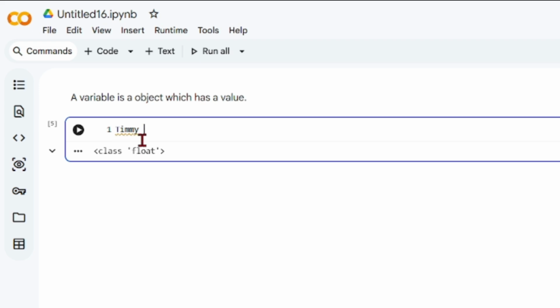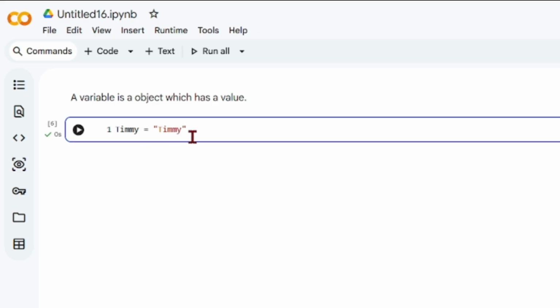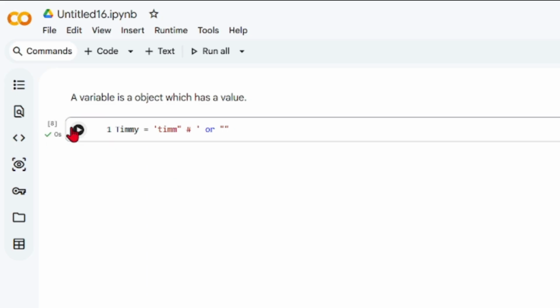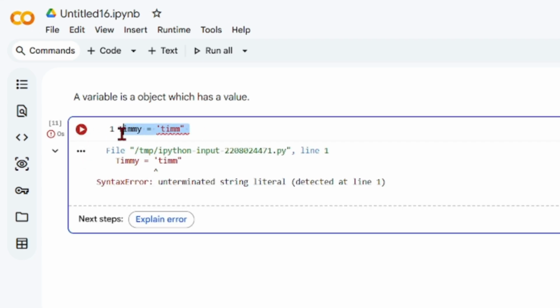Let's say Timmy equals Timmy. Then this would be a string because it is a word. For it to count as a string, it has quotations, either single quotations or double quotations. You cannot interchange them. So you can do, for example, Timmy, and that'll work, as you can see. But if you place one with the other, it doesn't work.